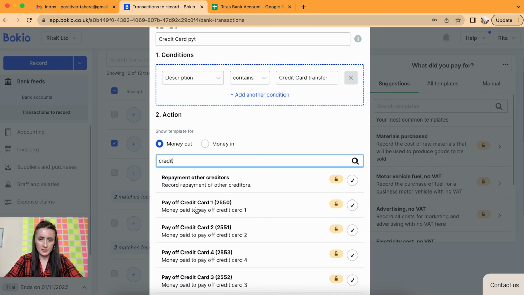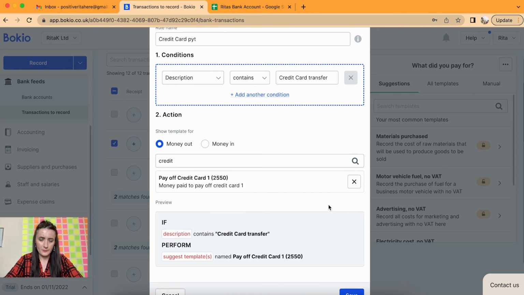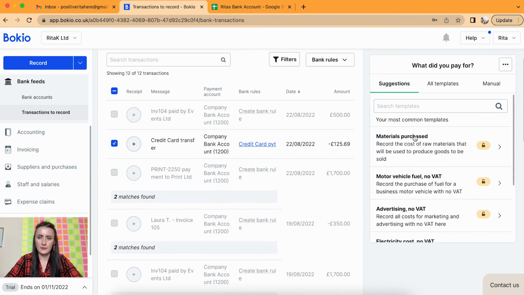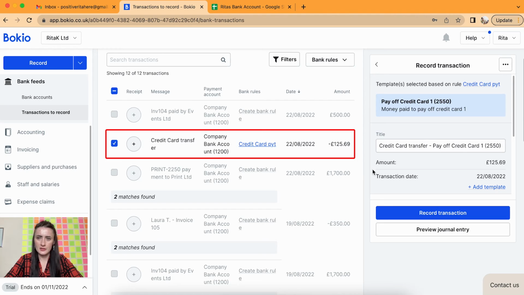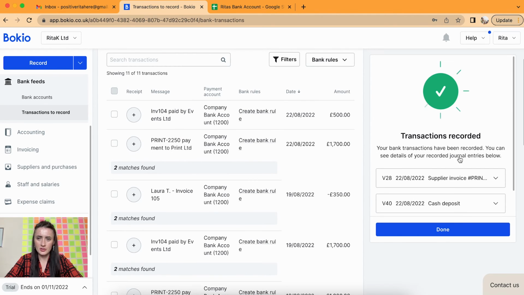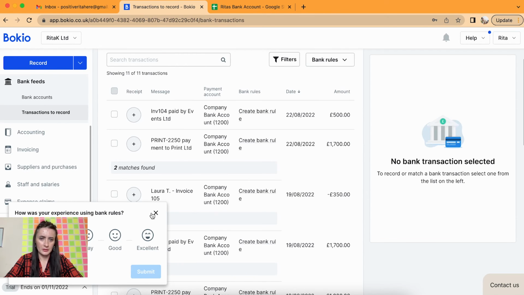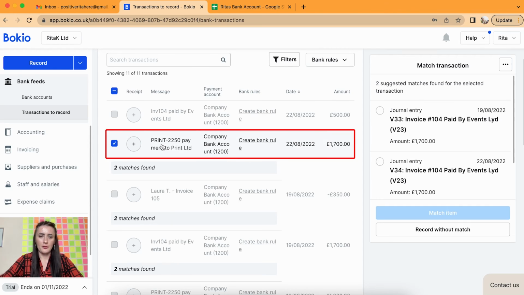So pay off credit card, this one. Okay, and click save. So now if I select this transaction, I will record the transaction, and this has been posted automatically. Okay, next one I have print.